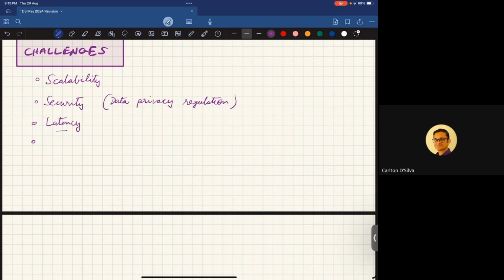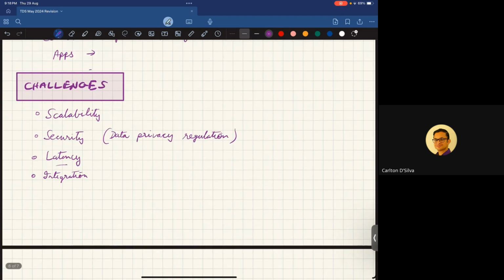Then integration. What I mean by integration is ensuring that the model works well with other systems and other data sources in your production environment. So integration is a challenge of deployment.